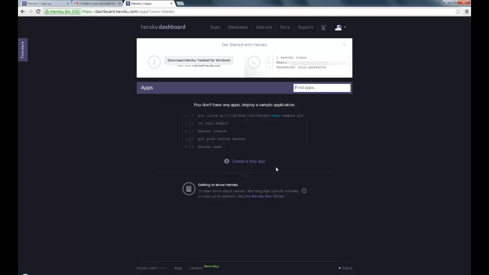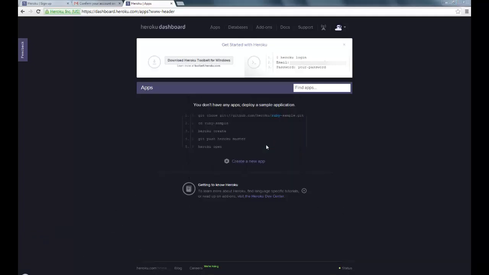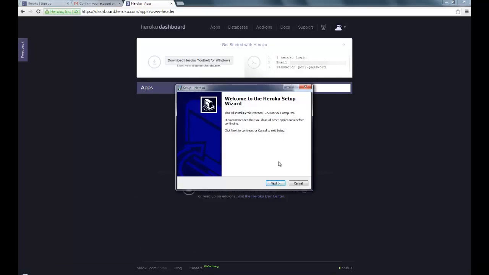So what you have to do is go and download this Heroku tool belt and install it for your operating system. So I'm going to click here and I'm going to install this for Windows. So once the download is complete, I'm going to click on this file and we're going to install the Heroku tool belt.